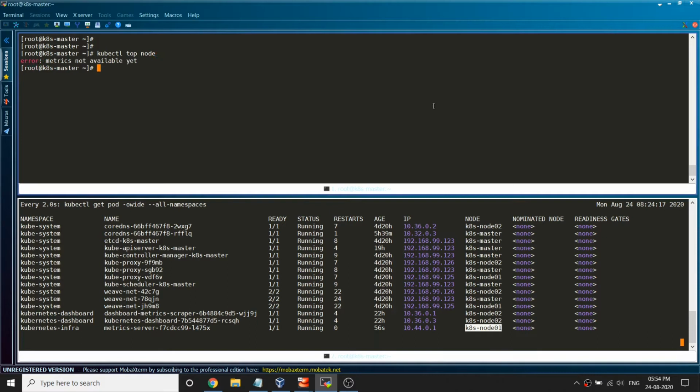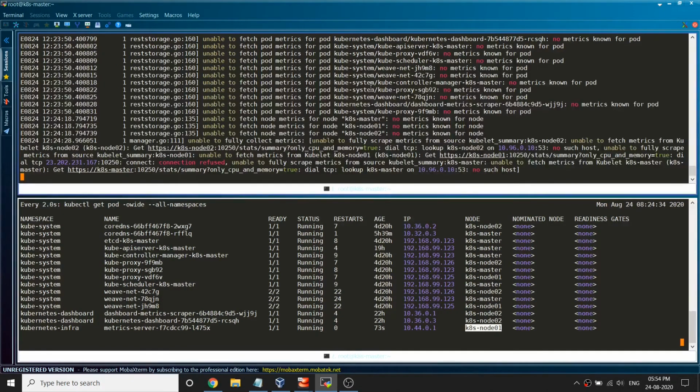So let's do node first. I'm getting some error, so it looks like it is not working as it is supposed to. Let's go ahead and check the logs. kubectl logs -f metric server, and here you can see some information, right? You would also see similar information. The name, it is not able to resolve it, right?